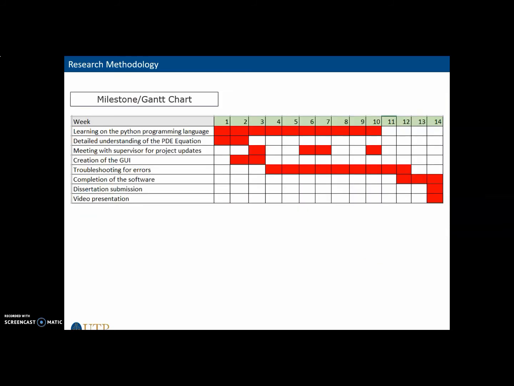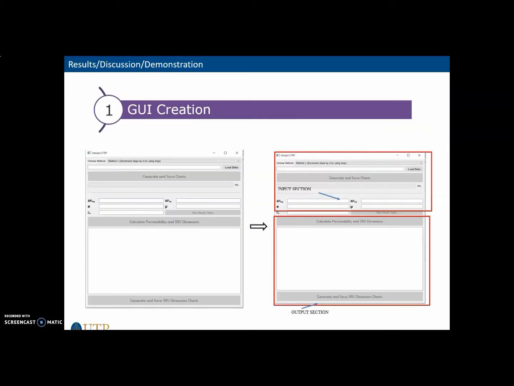This is the milestone or Gantt chart in doing this project. Most of the time is used to learn coding and programming using the Python programming language. Moving on to the results of the discussion, I'll be mainly highlighting the outcomes of the successful codings which enable the software to operate and to function properly.